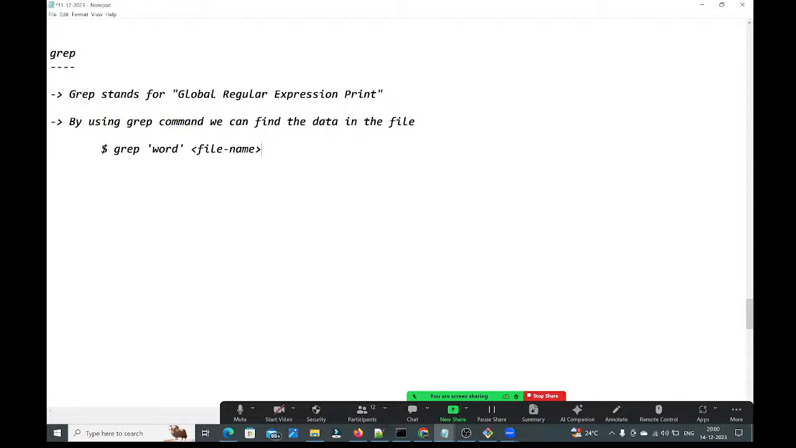Right? So this grep command is a case sensitive command, guys. To ignore the case, what do we need to do, guys? To ignore case sensitivity, what do we need to do? Just use -i, guys.